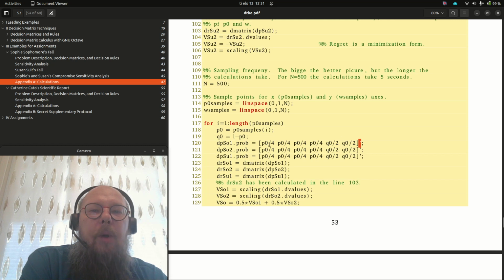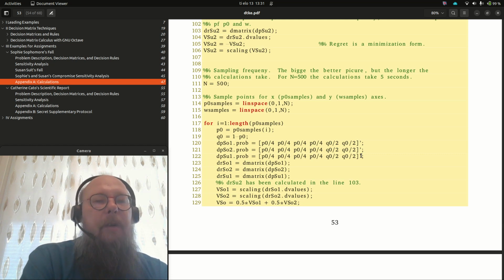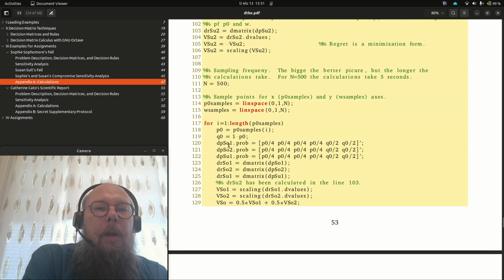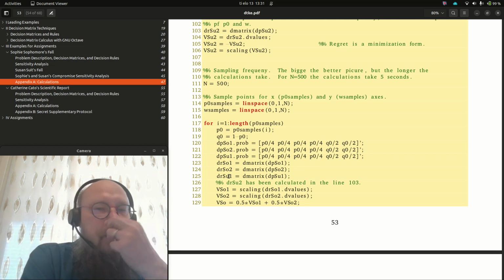We give this probability vector, and note these single quotes there. That makes the vector a column vector as it should be. Now we have everything we need, so we solve Sophie 1, Sophie 2, and Susan 1. Remember that Susan 2 has been solved already.